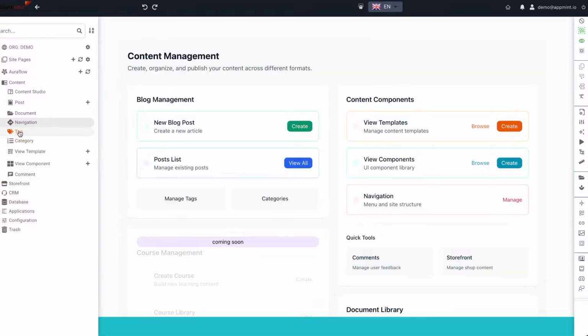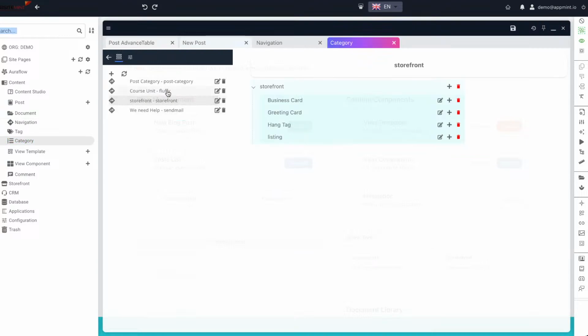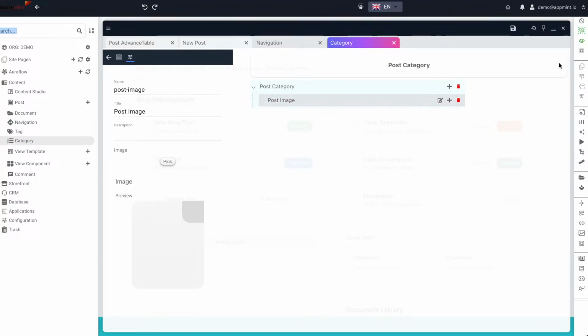Tags, I don't think I need to talk about tags. It's just the same standard tags you have. Categories, the same thing. It's just standard categories. There's no point to talk about that. It looks like navigation, but you just create categories, nested categories. That's all. There's nothing big about it.